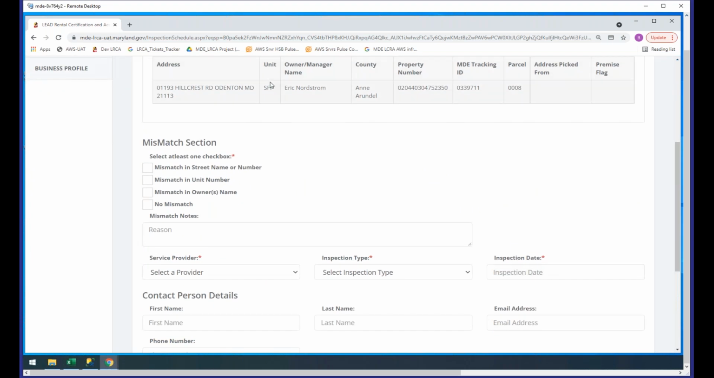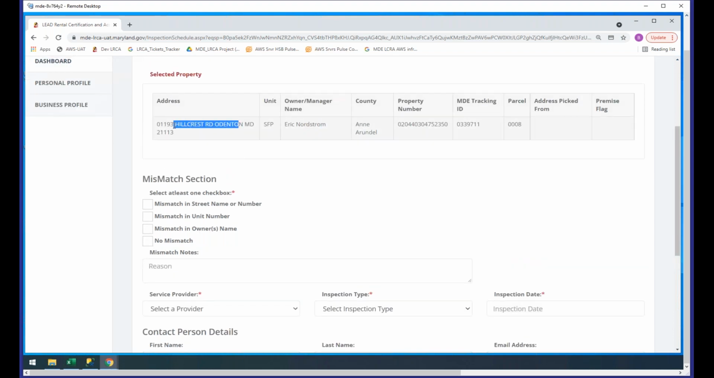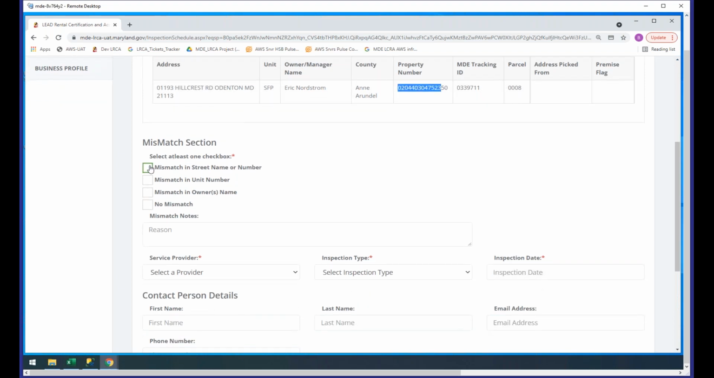If you think there is any misspelling in the address, if you think the owner name is misspelled, if there is any typo, or some discrepancy in the address in our system that needs to be corrected, as an inspector, you need to mention that. If everything is accurate, you just select no mismatch. If, say, the owner name is incorrectly entered in the system, you can add comments saying there is a mismatch in the owner's name. You are required to select one option from these.